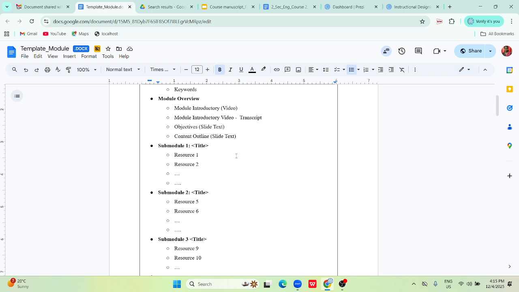Like this, for every submodule, you need to visualize and see, are you able to pull out resources for 30 minutes of video, 30 minutes of reading material and 6 activities. That all has to be done in this.